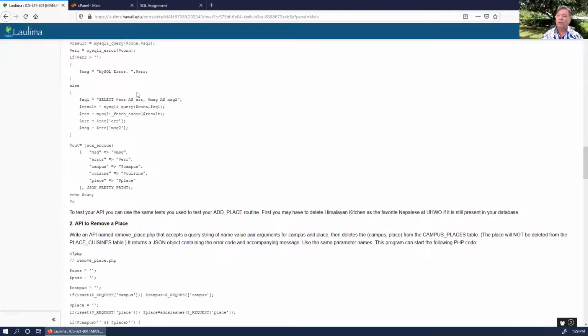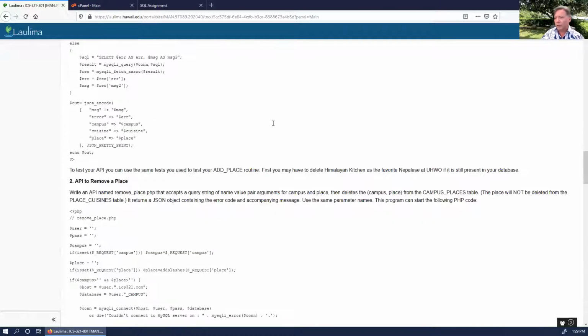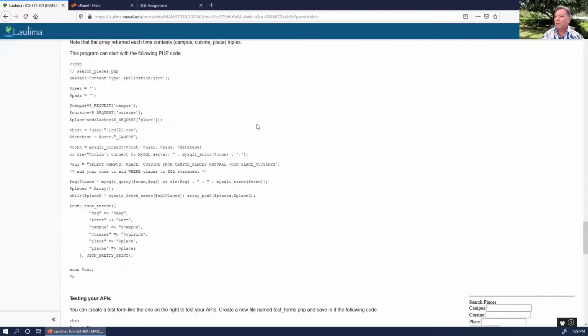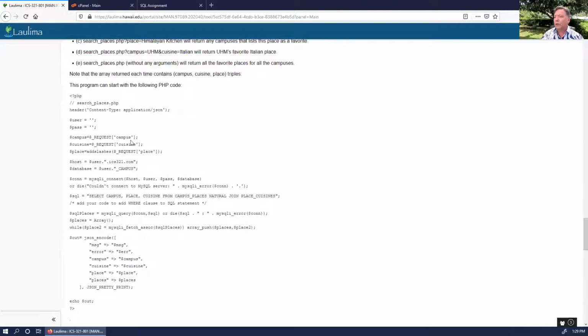In other words, these two get you familiar with what APIs actually are, with something that you've already created that works. And then this one here, the search API, SearchPlaces, is a little bit more difficult. This is an API where you enter, for example, a campus, and it returns all of the places at that campus. Or you send it a cuisine, and it returns all the places at all the campuses of that cuisine.